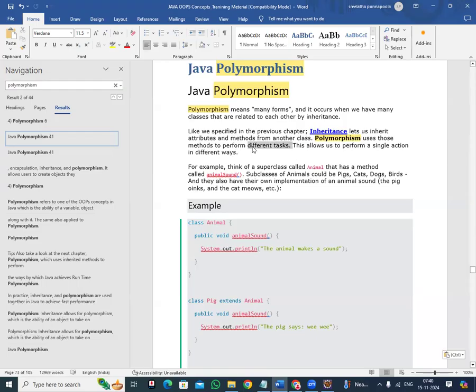As I mentioned, the method will look like the same method, fund transfer, but it will perform different tasks, right? The domestic transfer logic is different. The task is different. The international fund transfer task is different. That's why it is said to perform different tasks through the polymorphism concept.